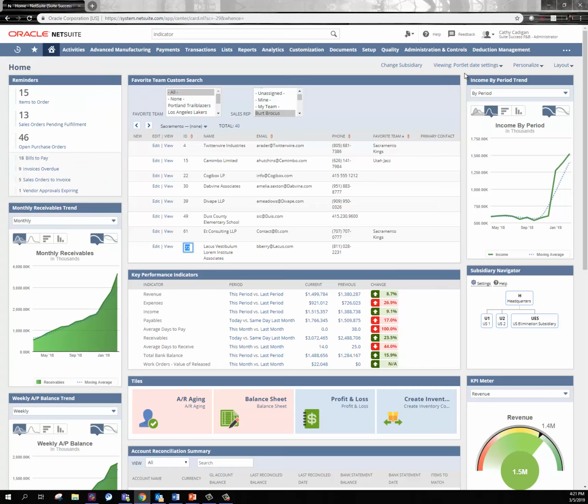This graph allows me to see my income trend by accounting period. I can see that it's headed in the right direction, but I'm interested in the components. I have configured my key performance indicators to show me the components of my income. First, I'll take a look at revenue.